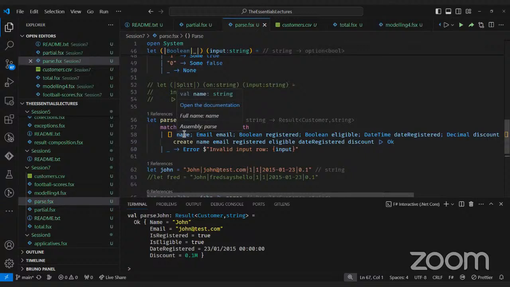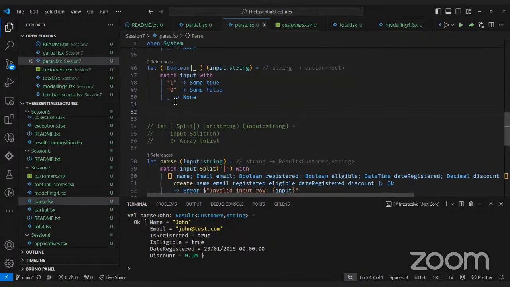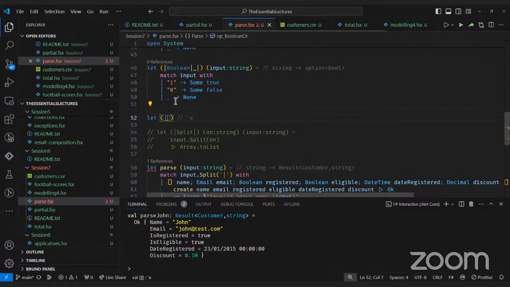What else have we got? Well, I probably want the name to be not an empty string. Unfortunately, with active patterns, you can't do negatives. So we actually need to write an active pattern for the negative case. It'd be nice to be able to do not empty string. So that's what we're going to have to do here. So not empty string.